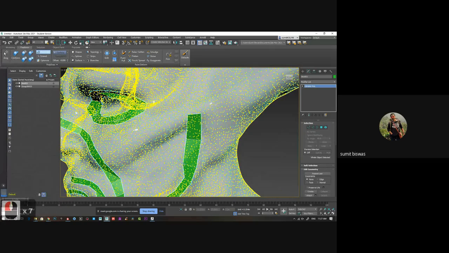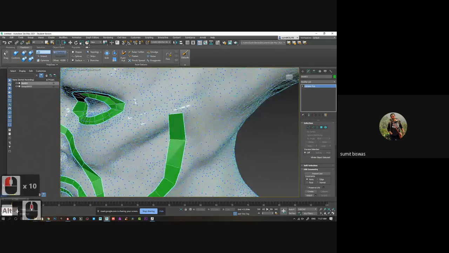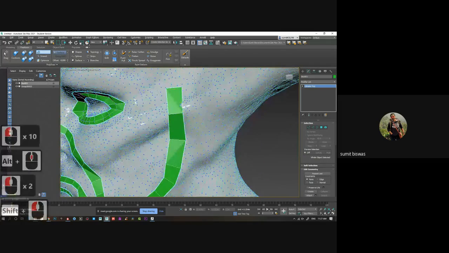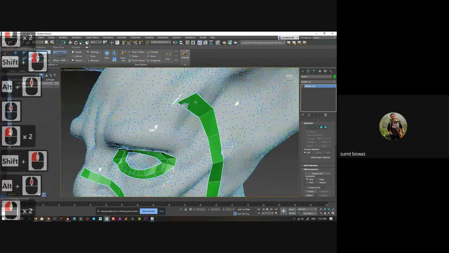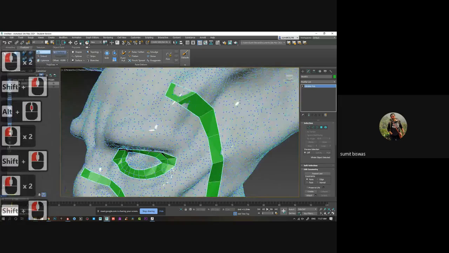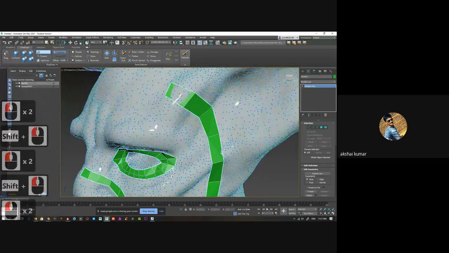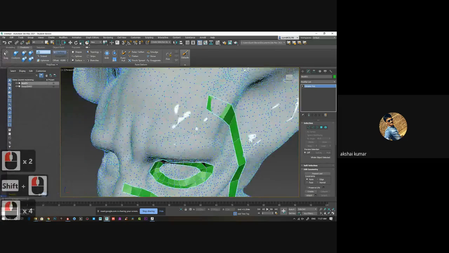Or try to keep it really low poly, make broader polygons, and later you can simply add more polygons. Yeah, like this. How to move? Just select a vertex and then move.